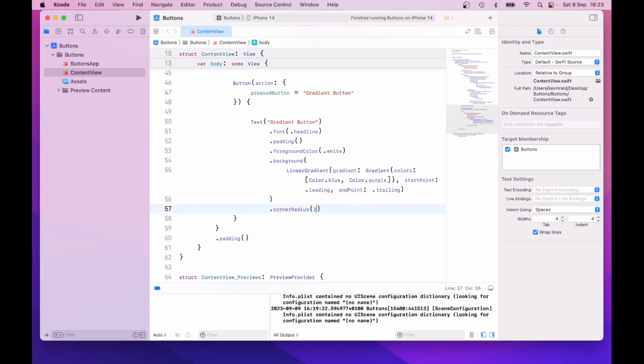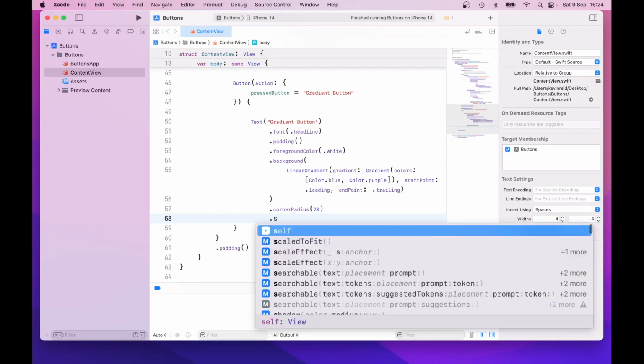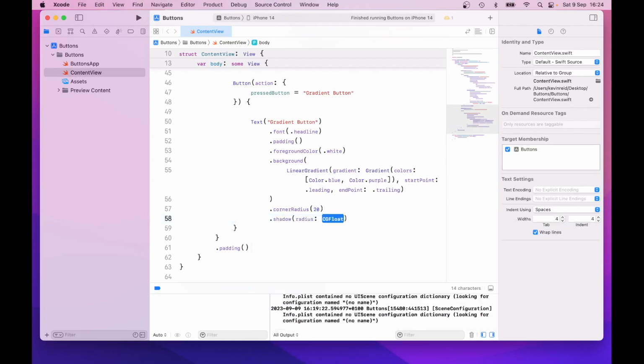Corner radius 20. And the purpose of line 57 is just to round the corners. It's around the corners of the background. So to make the background a rounded corner. Dot shadow, radius 5. So that just adds a shadow to the button.